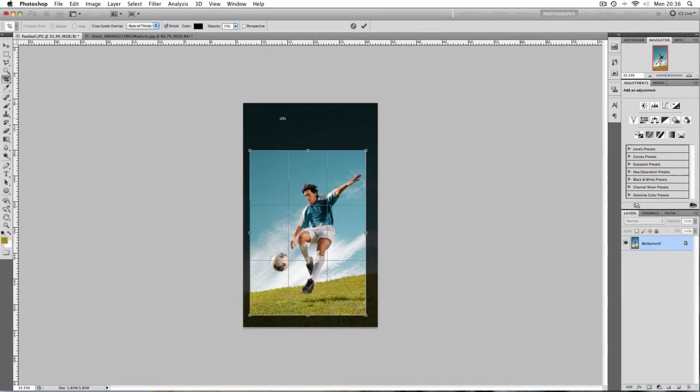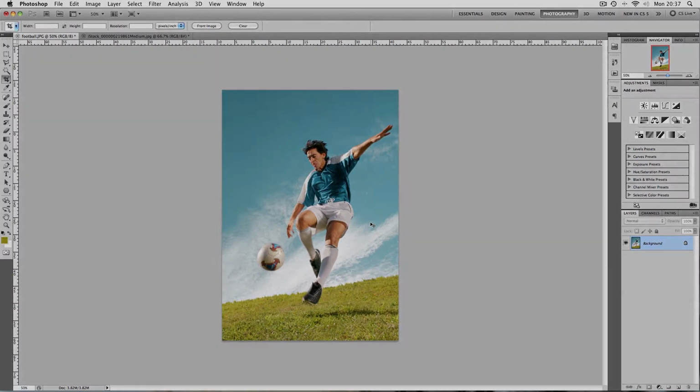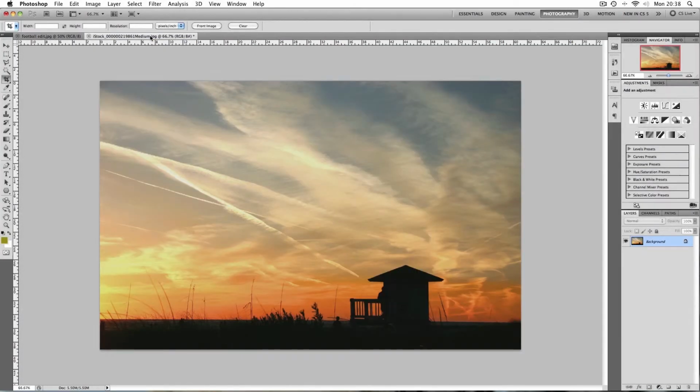There's quite a lot of negative space here, which is good in that it makes the player stand out against the background, but I think we've got a little bit too much here, so I'm just going to create a little bit more of a tighter crop here using my rule of thirds intersection lines to balance my composition, and that looks pretty good to me. Let's enter that and zoom in. Super. Let's use another picture now and follow the same principles.